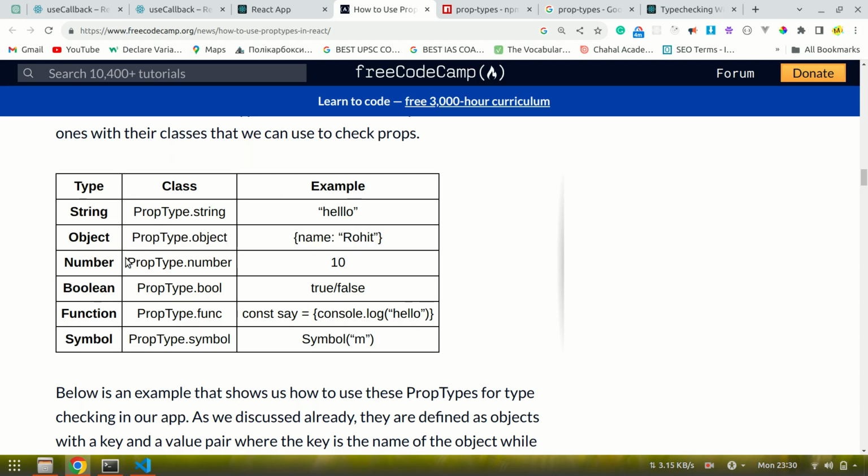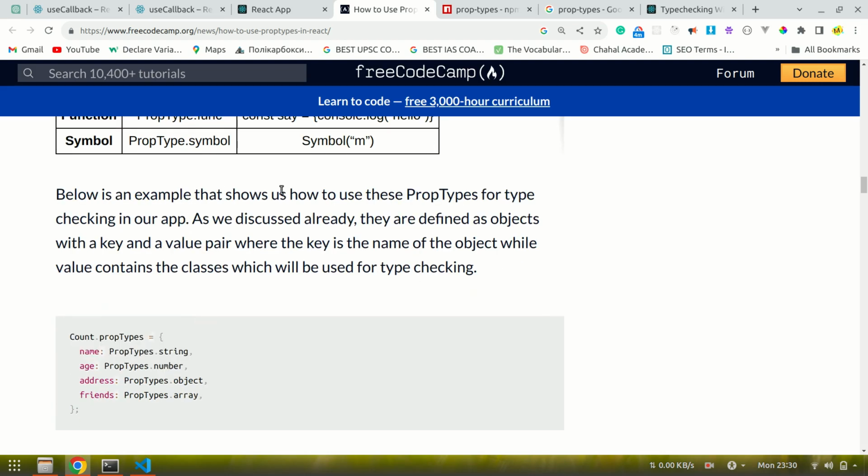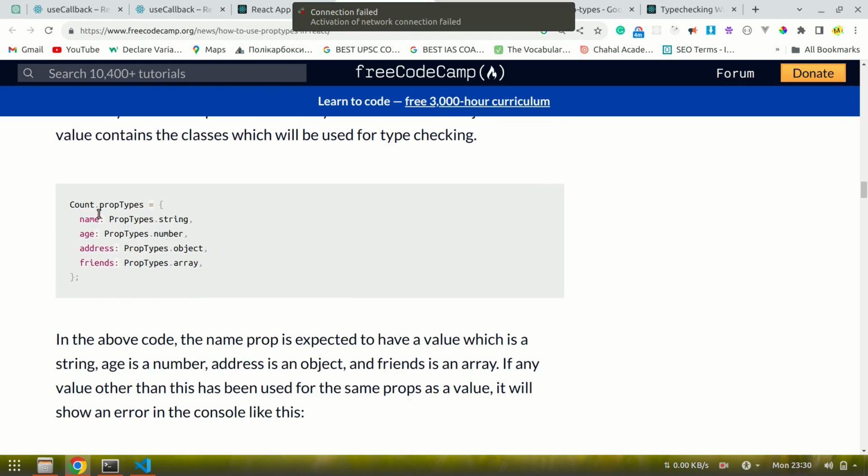If you want to say it's a number, you can refer to it like this. If you want a boolean, you can use PropTypes.bool. If you want to say it's a function, you can say PropTypes.func. And if you want to say it's a symbol, you can say PropTypes.symbol. Below are examples to show how you can use these prop types to check in your application. As you can see here, we have defined 4 prop types.